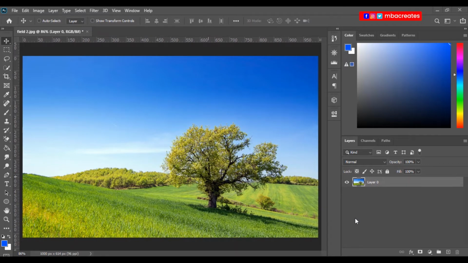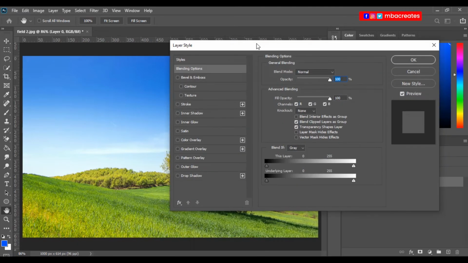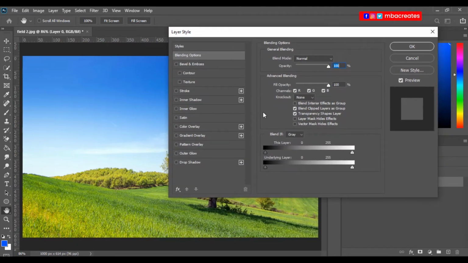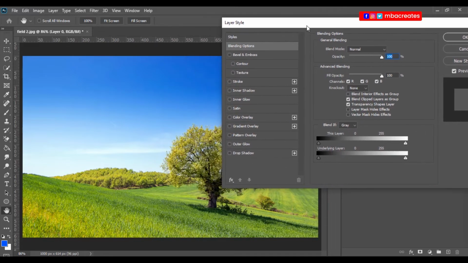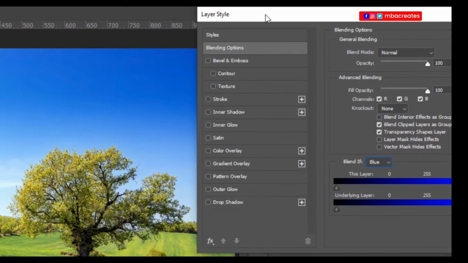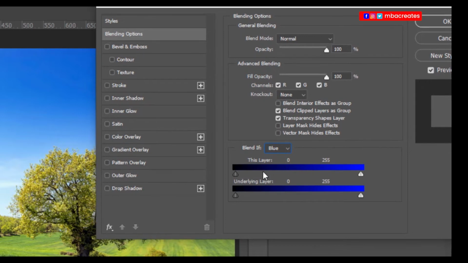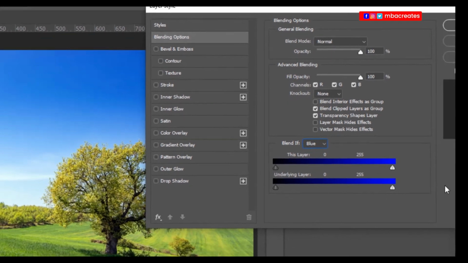For the second method, all we need to do is, with our layer selected, double click it and then reveal your layer style. And then with our blending option selected, we go to the blend if option and change from gray to blue. Why blue? Because the sky is blue. So we're going to make some adjustments to the sky just to take out the sky.